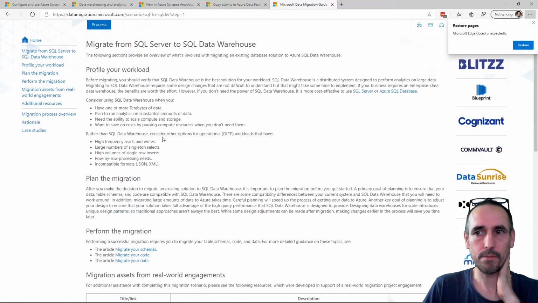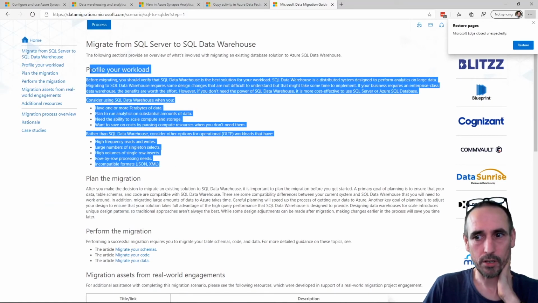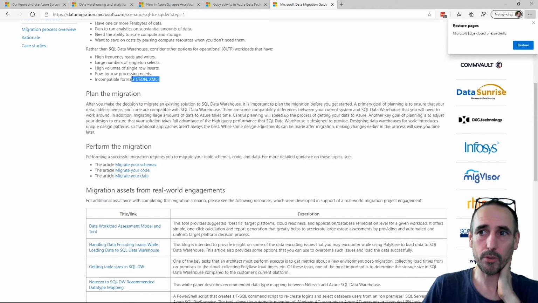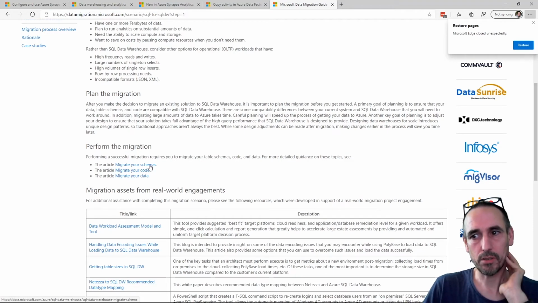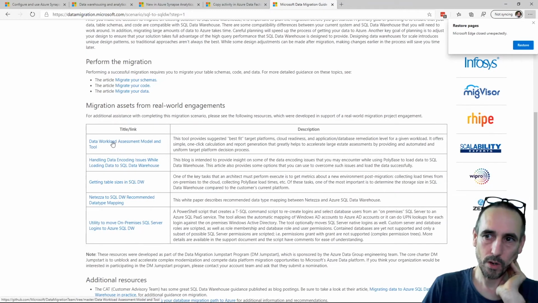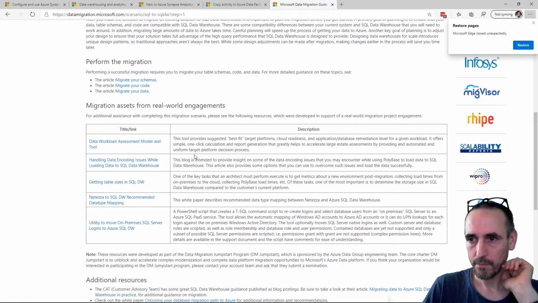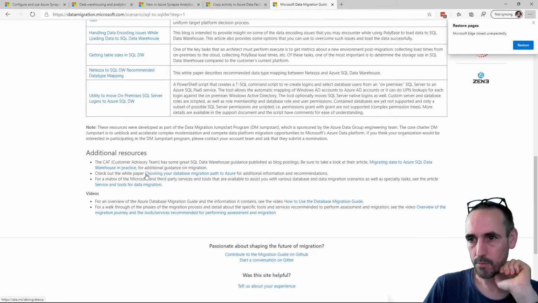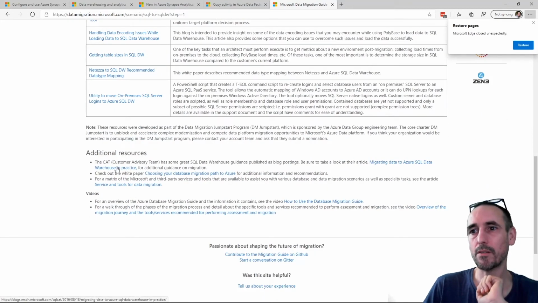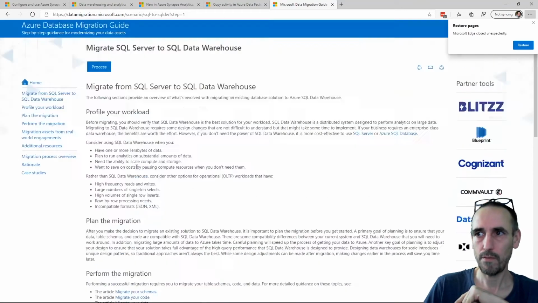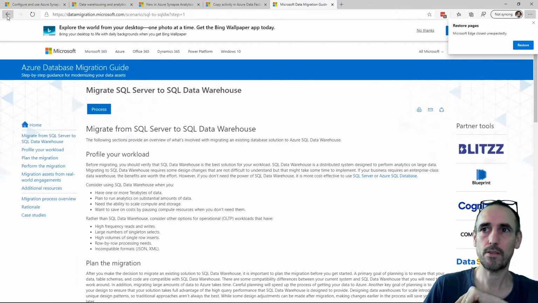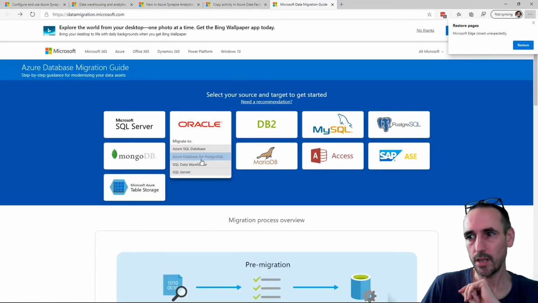Profile your workload. What kind of work are you doing? Are you using, for example, data types that are incompatible? All the steps: there are articles on migrating your schema, your code, your data, doing a workload assessment, handling error issues, and some white papers for migrating across. So if you haven't seen it, this is a great website to go to.